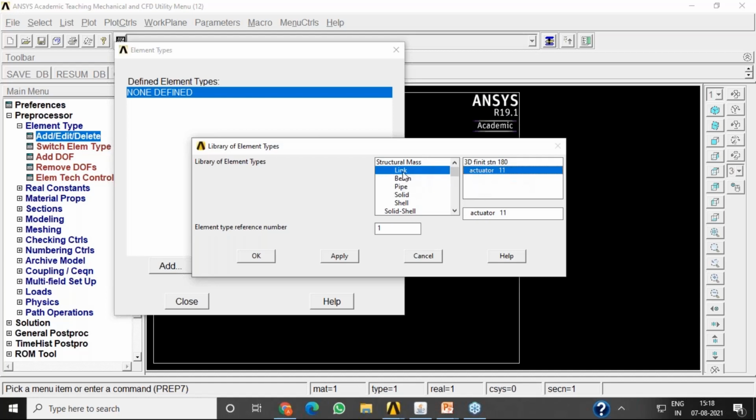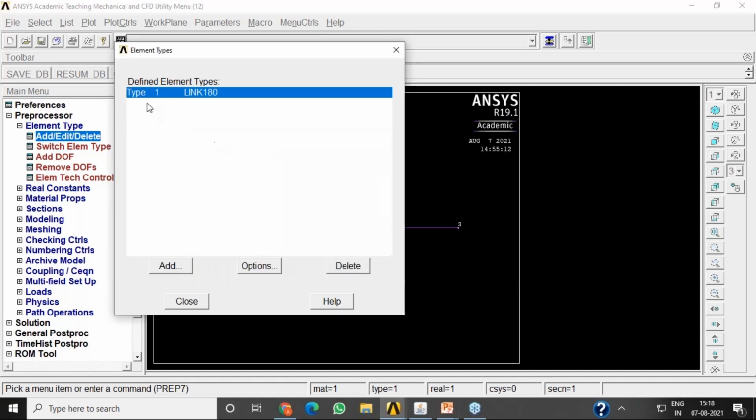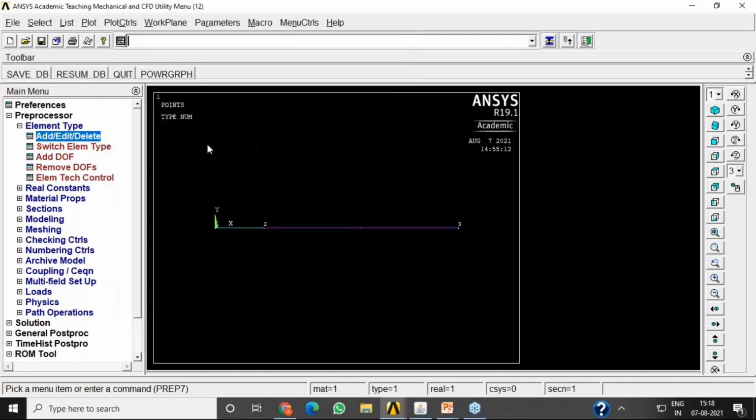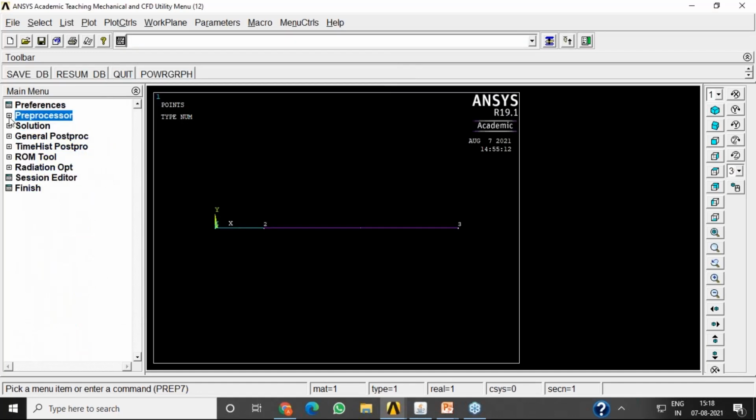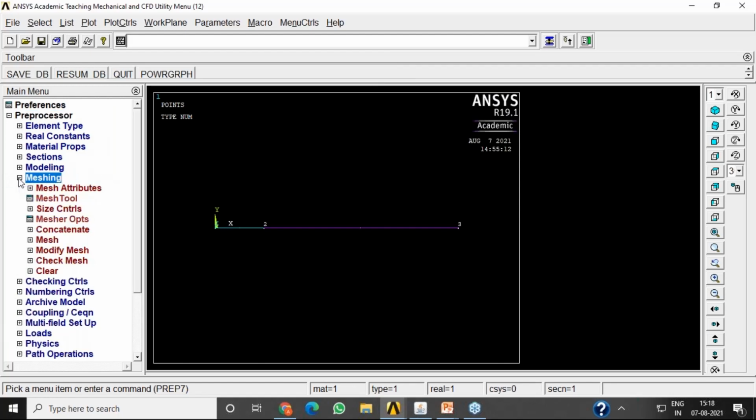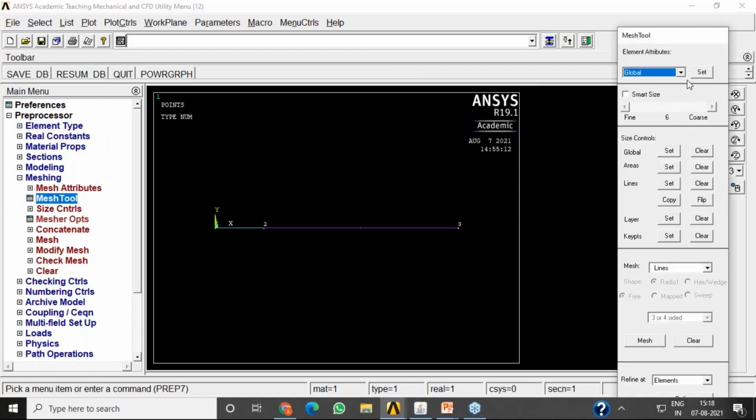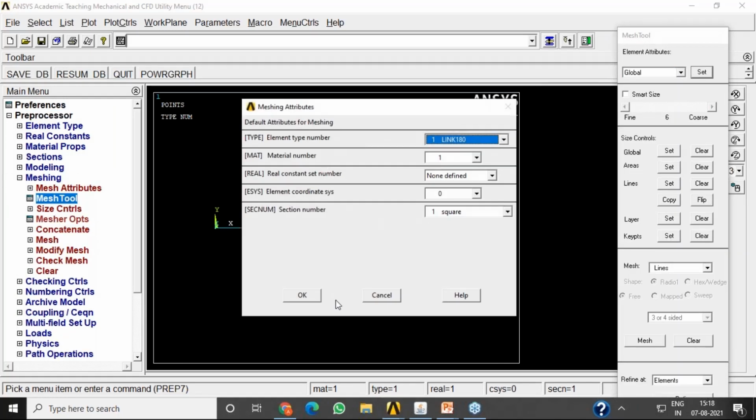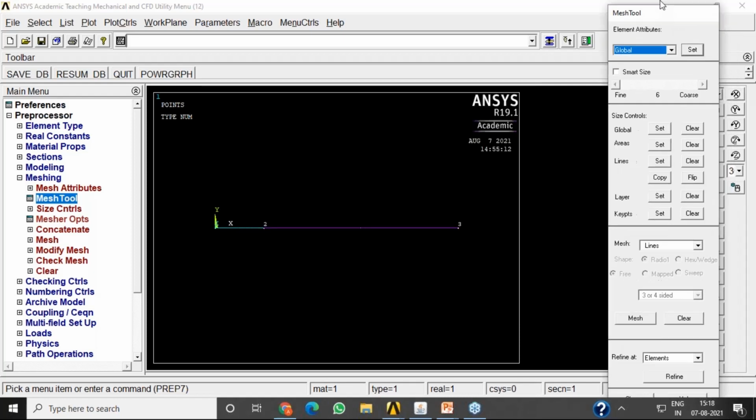Now for this I am using link 3D finite strain 180. The shortcut name is link 180. I can add it now. Then you can close this option. Now link 180 is added. Then after that you can use the option meshing, mesh. You can set all these attributes, say OK.